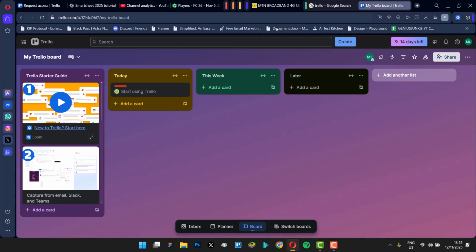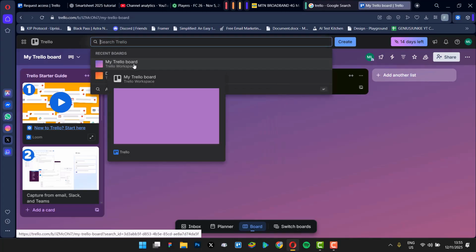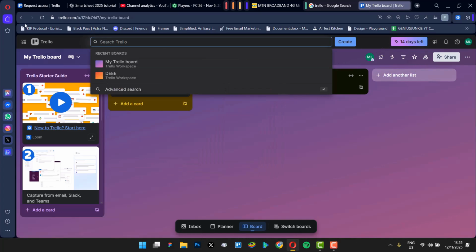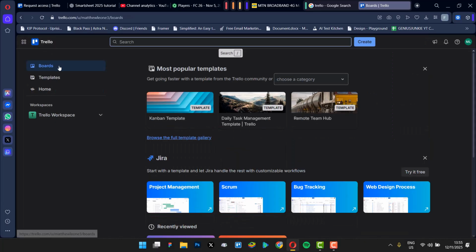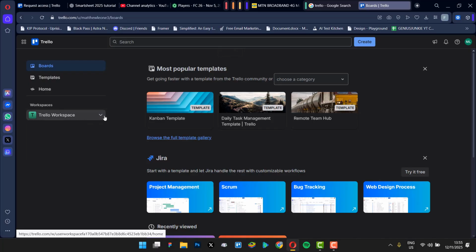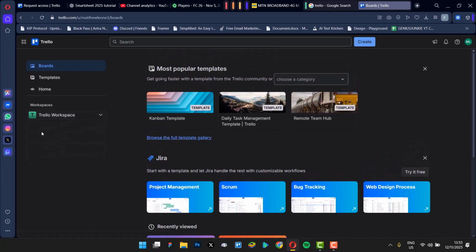All right, guys. So if you wanted to search for a card, you could just use the search at the top. It's going to search through all your recent boards. As you can see, we're on the Trello workspace. Like I said, you can join other workspaces by just clicking on Trello up here. Click on Trello, and then where we have workspaces, if you click on the drop down here, you could add people to your workspace. So you have your Trello workspace. If you add it to another workspace, it will show up here.